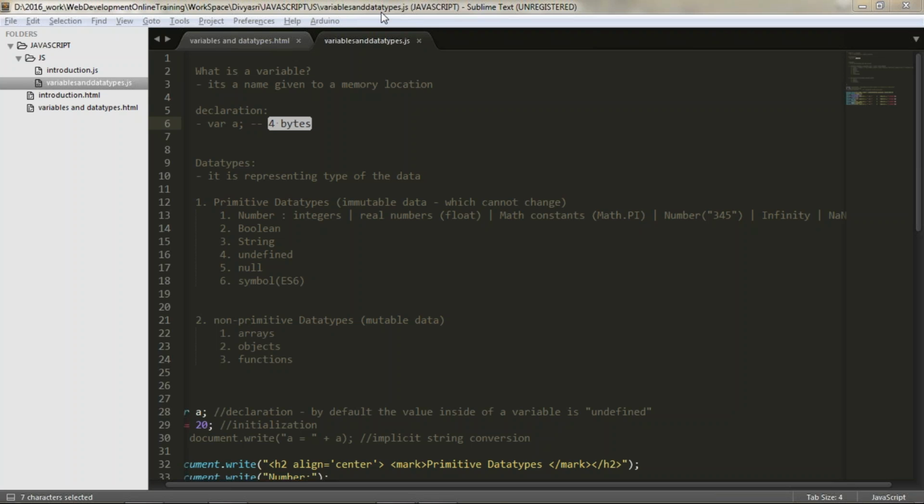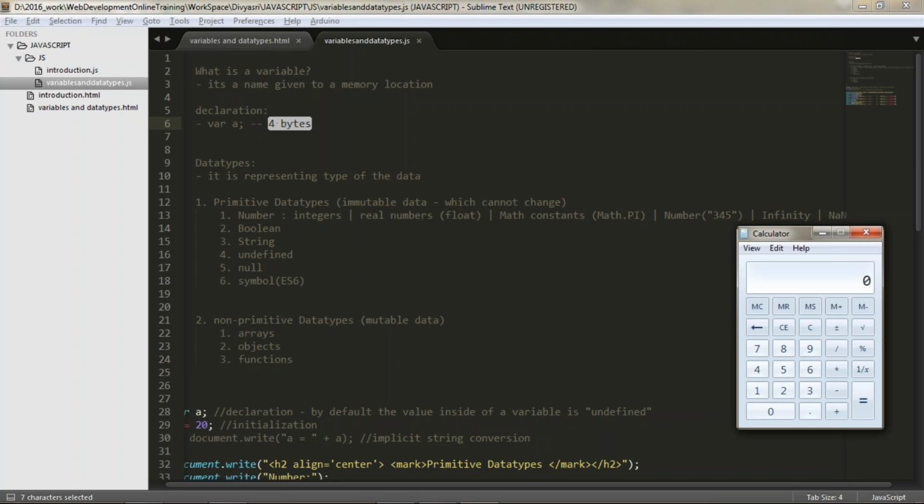Let's check for this one. You can take 64 bits. 4 bytes means 4 into 8. Sorry. It's not 64 bits. It's 32 bits. 32 into 4, right? Each digit can occupy 4 bits. Okay. So how many digits can I store? 32 bits by 4, in the sense eight digits I can represent. Okay. Only 8.